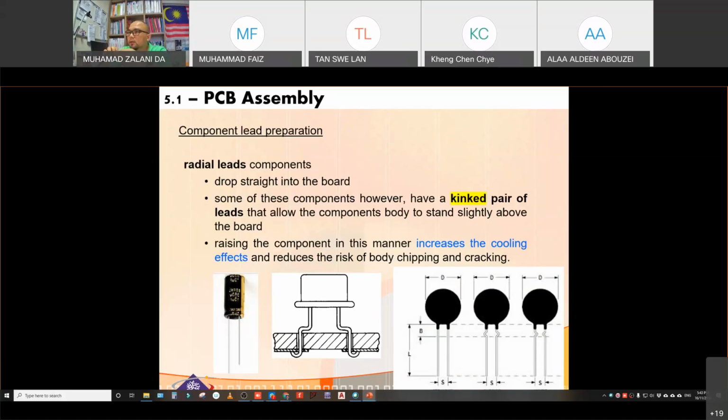Some of the radial lead components have kinked pairs of leads. As you can see in this example, this is the kinked pair of leads, which is a bit of bending here, this is an outside kink, to make sure that when we place the component, the component body will not be too close to the board.